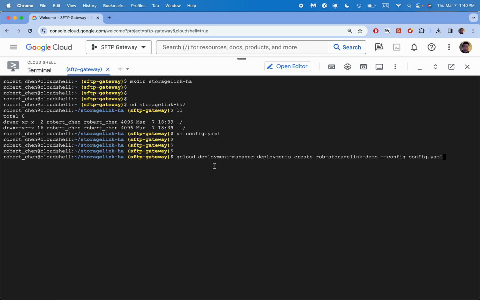This is gcloud deployment manager deployments create. This is just the name of the deployment. I'm calling it Rob StorageLink demo. You're going to change this to your own deployment name. And then we're going to pass in the parameter --config and then the file that we just created, which will point to the GDM template. So I'll pause the video and then we'll come back when everything is deployed.